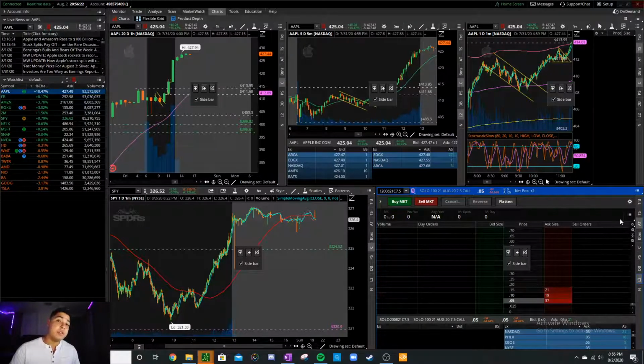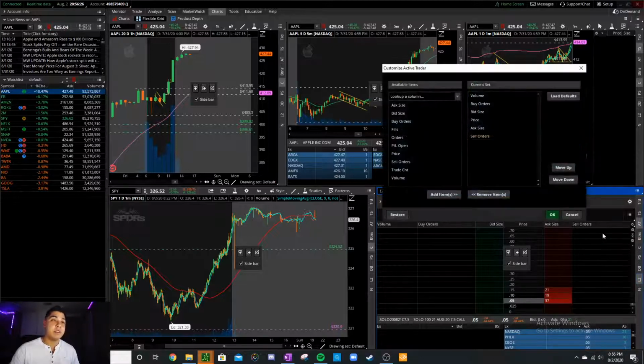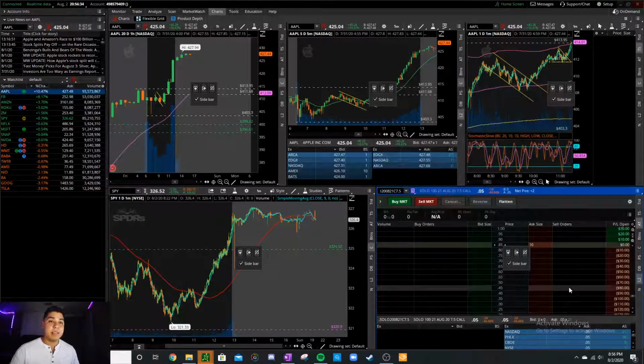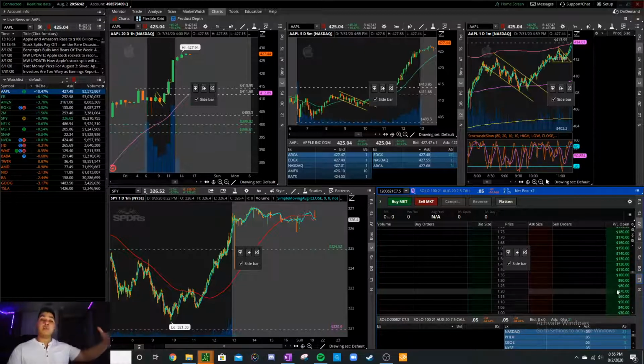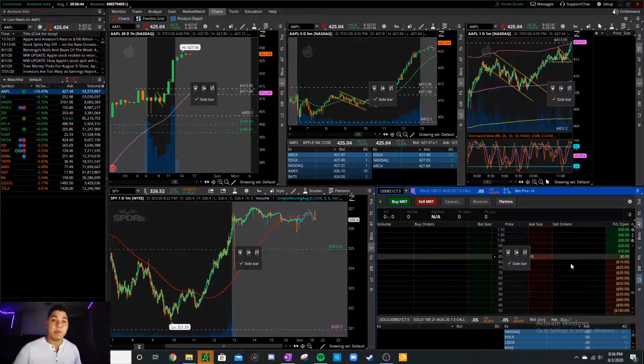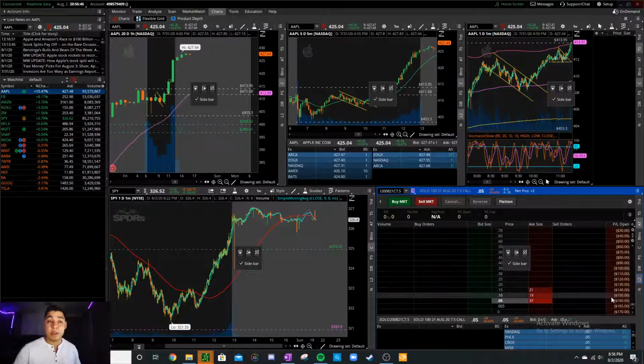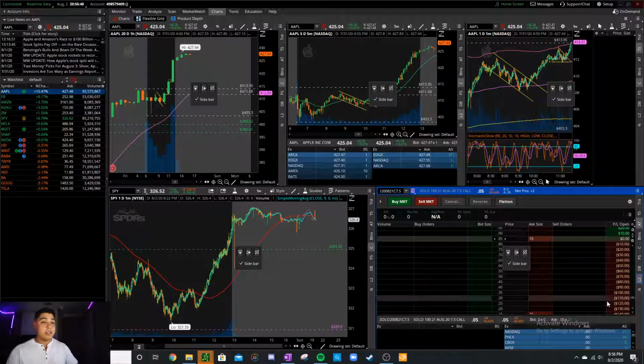Also on the active trader, right next to the sales order, you see this customize button right here. You want to customize it. I have mine open. I double clicked on the P/L open, your P&L. It lets you know, let's say if you got in a trade at 85, if it goes up 5 cents and you're up $10, $20, $30, it lets you know how much it will be up if it gets to that particular price, or how much it will go down if it gets to that particular price.